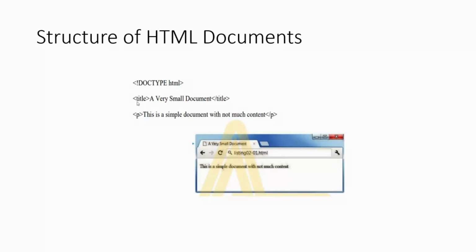So what title do I want to give? A very small document, that will be my title name.